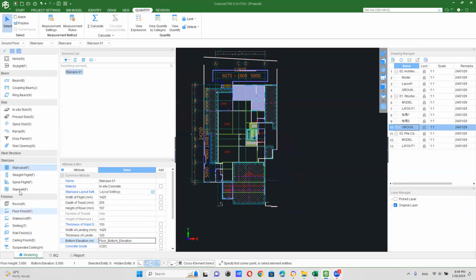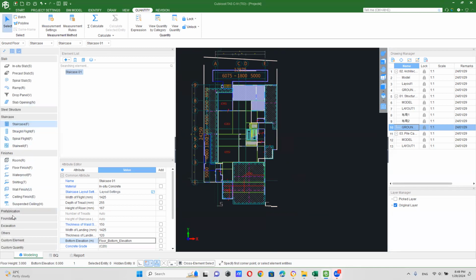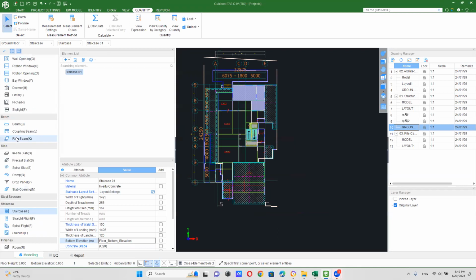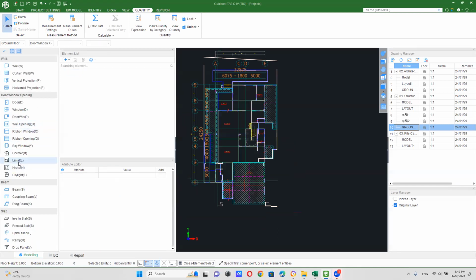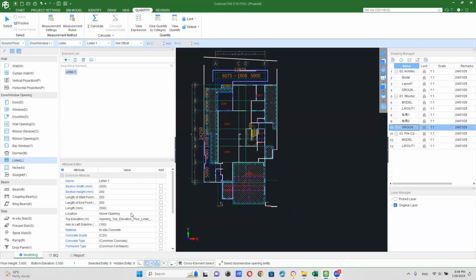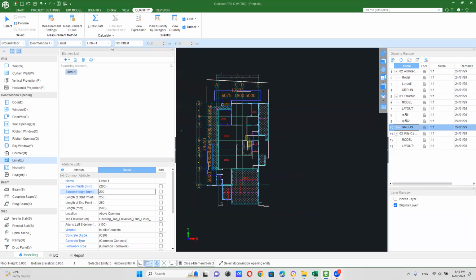If I want to measure lintels, it's very simple. I will go to doors and windows and click on lintels. Then I will click the plus sign and click a rectangular lintel. And the sectional height I will go with 200, and the length of a starting point I will keep as 250, 250. It's very simple.